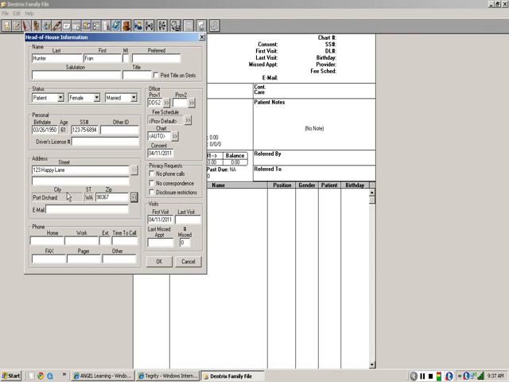Okay, then I'm going to tell it okay, and now in the future, if I use this zip code of 98367, it will bring up my city and the state for me correctly. Okay, that's an important feature. I'd like you to pay attention to that.